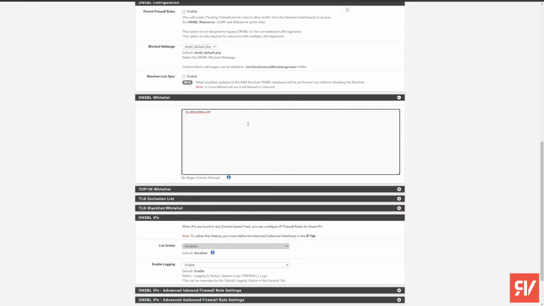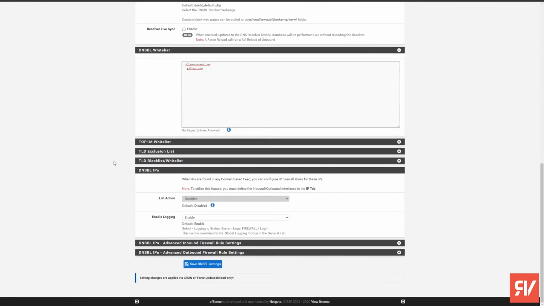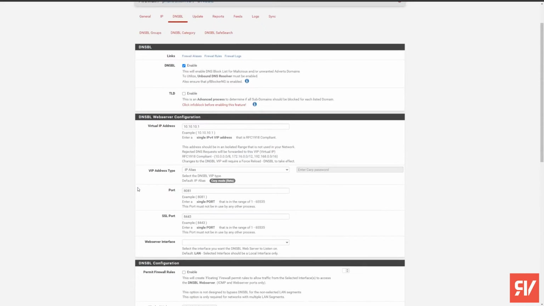Boom. Now that's whitelisted and that's already an entry. Or I want everything from GitHub.com. Now that's another thing that's whitelisted. So it makes it pretty easy. You can do the same thing with blacklists and you can go through and add as many of these as you want.